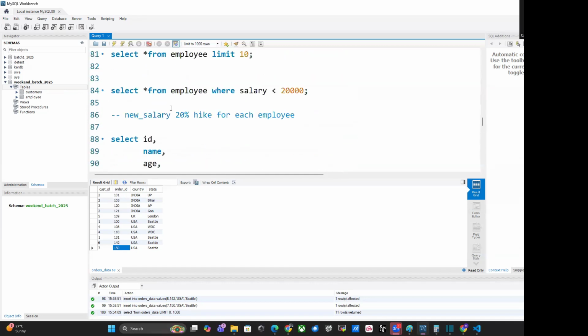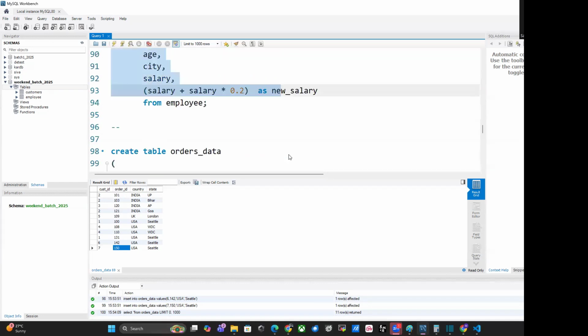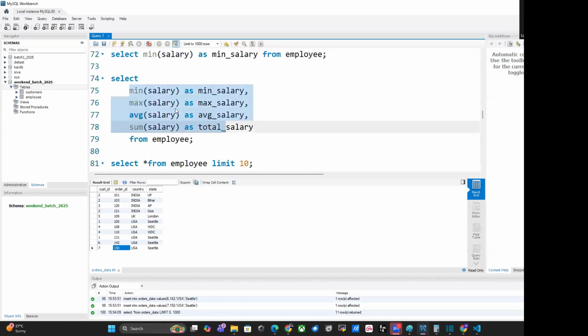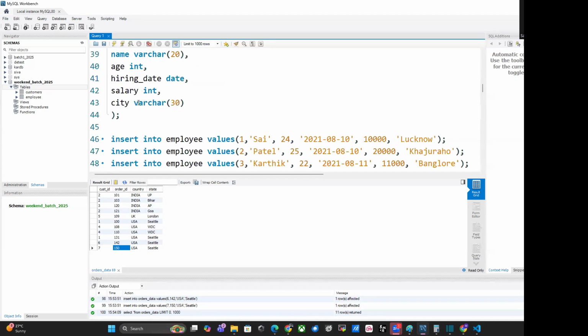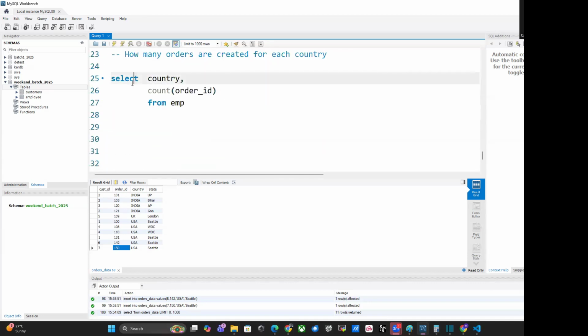Previously also you were doing the same thing. Here you are having 5 to 6 columns. After that, you are taking the table. Select columns and table. Here also, select country, count of orders, from employee. Okay, I am selecting from employee, not employee. Sorry, table name is orders data. This is your orders data, orders underscore data.